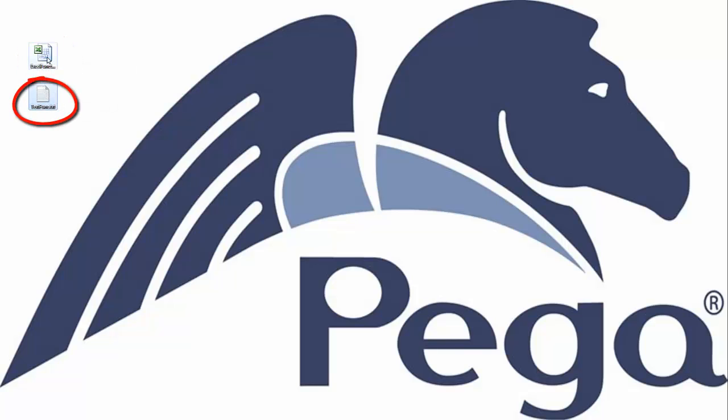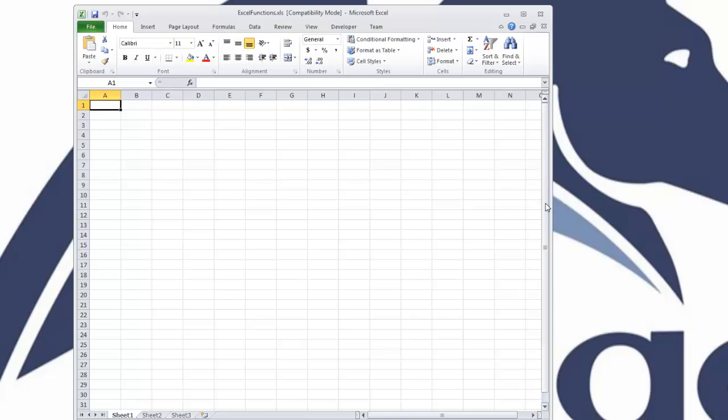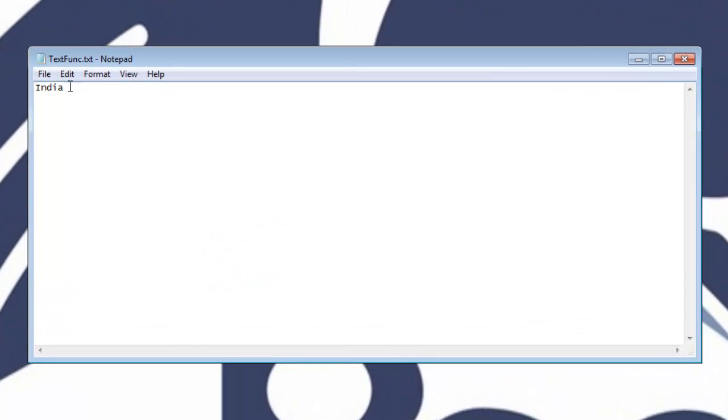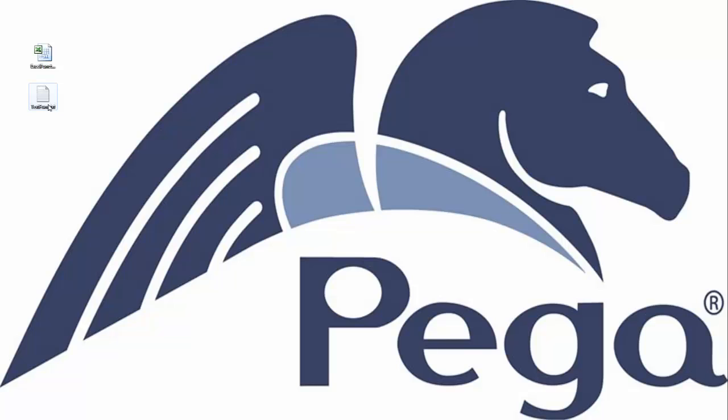file. Let me just go ahead and open the Excel file. Let's check if it's empty. Okay, so that's a blank Excel file over here. Let's close it and let's see the text file. Okay, we have some value in it. I'll just go ahead and remove it and save it, and it's done. Okay, so we are ready.